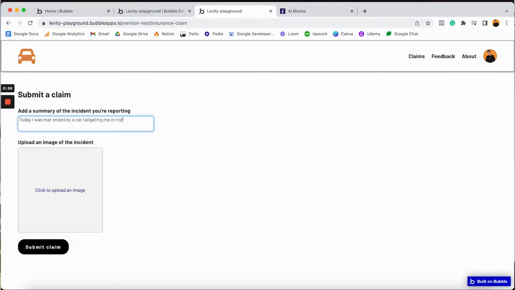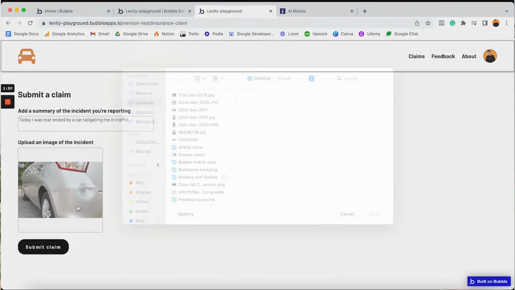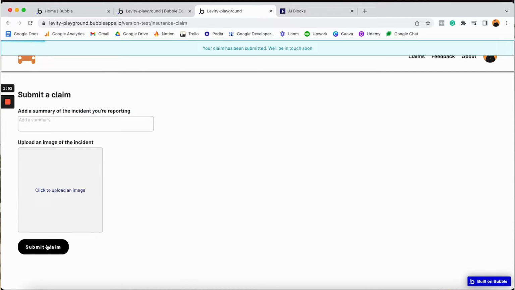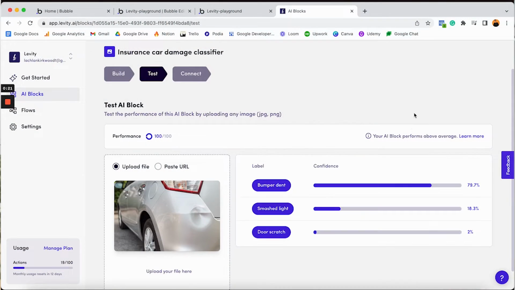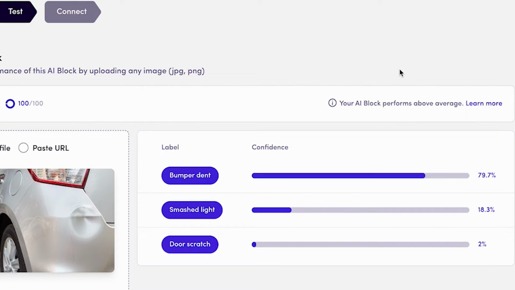So within this example, we're going to allow customers to submit an insurance claim whenever their car has been damaged. Now, throughout that process, they're going to be required to also upload an image of the car damage itself, which we're going to then feed into our machine learning model, and then it's going to make a prediction as to what type of damage category this claim should belong to.